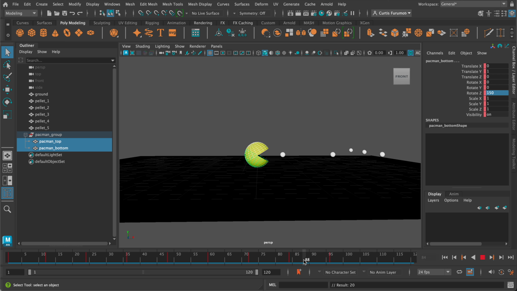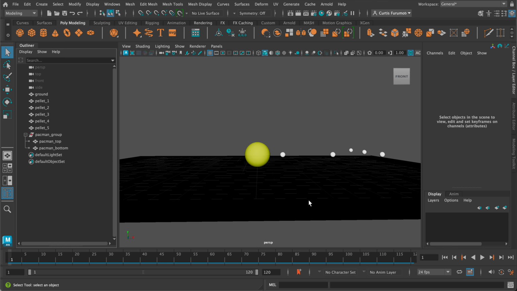Then at 84, the next one should be at 108. Let me do that. So closed, open, and then our last one is going to be closed. That's 96, middle mouse button drag all the way to 120. Make sure I have my top and bottom selected, hit the S key. All right, I'm going to test this out. Go ahead and make sure your Pac-Man is chomping for the full 120 frames. If you're doing the math, at 24 frames a second, that's 5 seconds worth of animation.